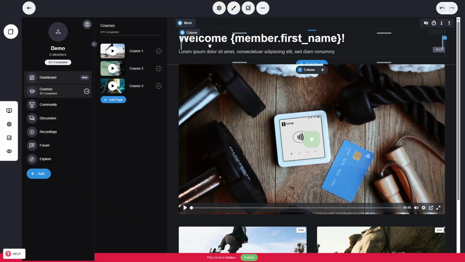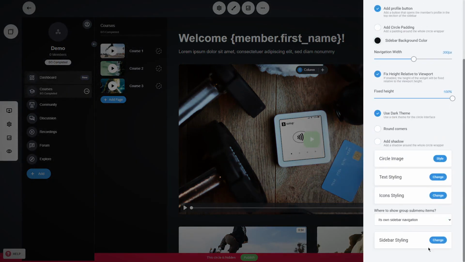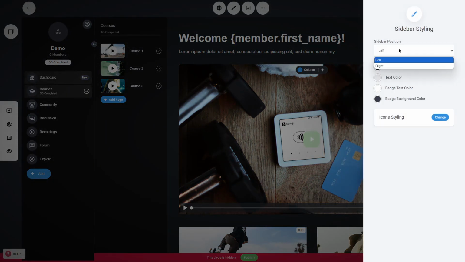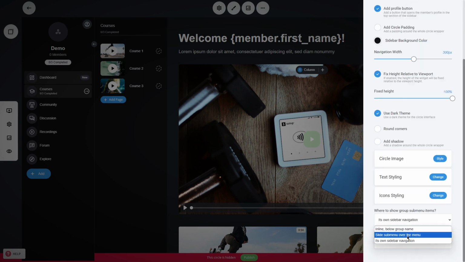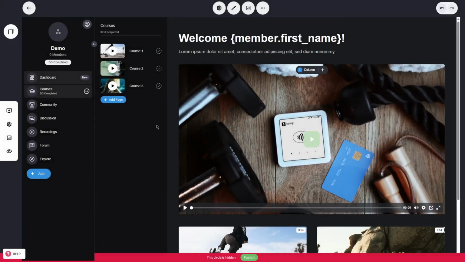You have different ways of presenting this sidebar navigation. You can do that from the sidebar styling. You can have it, let's say, as a sidebar or inline. There are different ways you can play around and see which one fits most what you're trying to do.